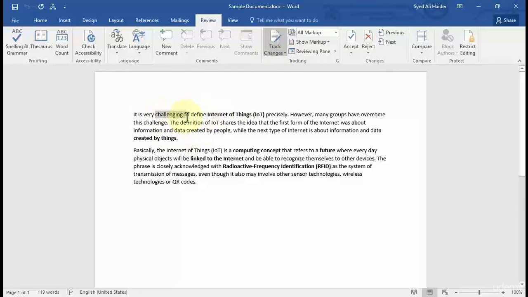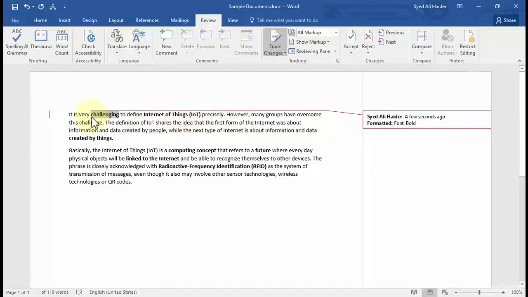Now let's make our first change. Let's bold this text. So you can see that I have bolded this text, challenging, over here, and it says Sayed Ali Haider, a few seconds ago, formatted the font bold.